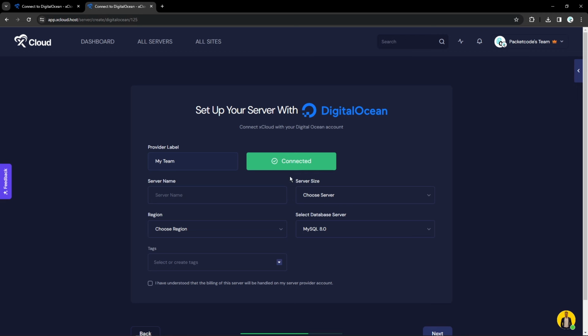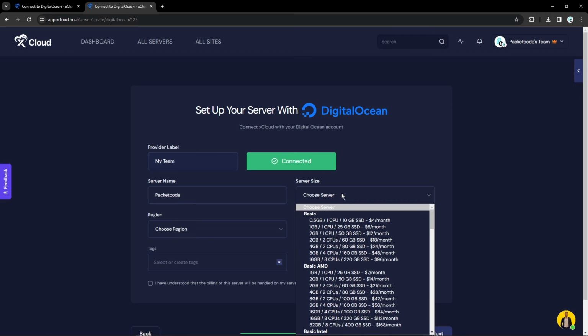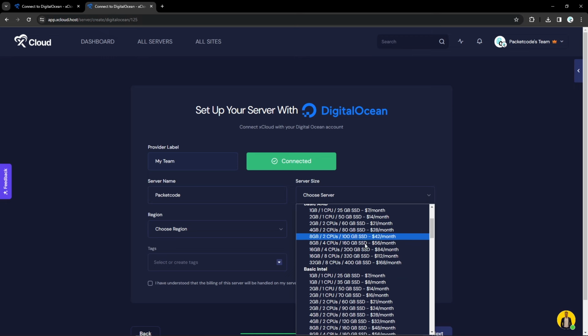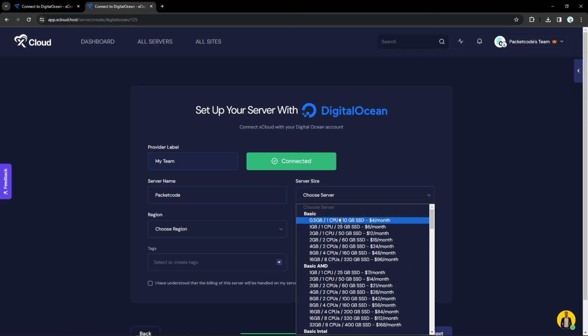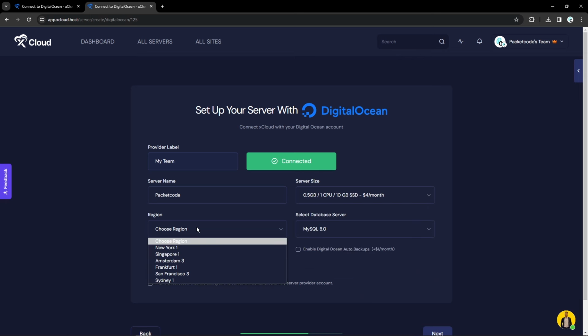Right, so now what I'll do is I'll create a new server quickly. I'll choose the server size. I'll just go with the basic version, which is 1 CPU and 10 GB of SSD, and I guess it's the most basic one. Yeah, that should suffice. Okay, I'll choose the region.